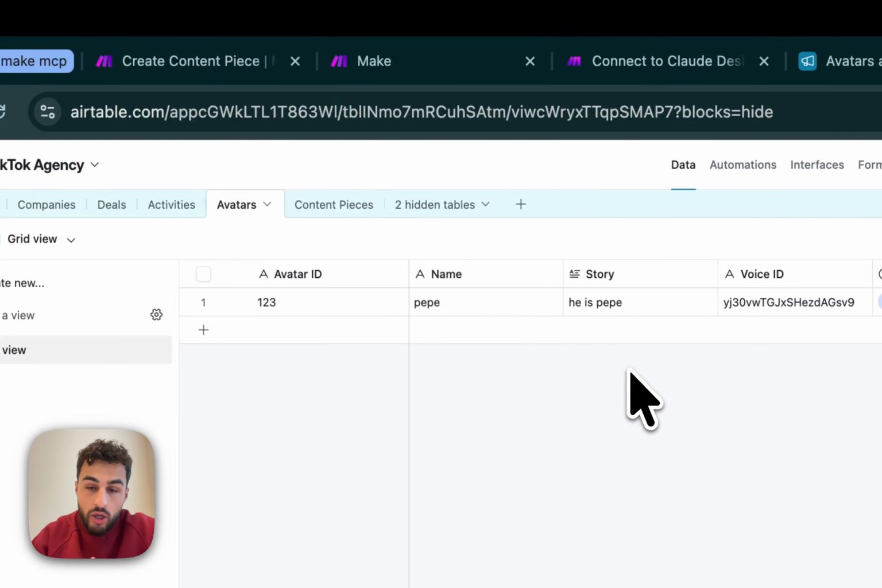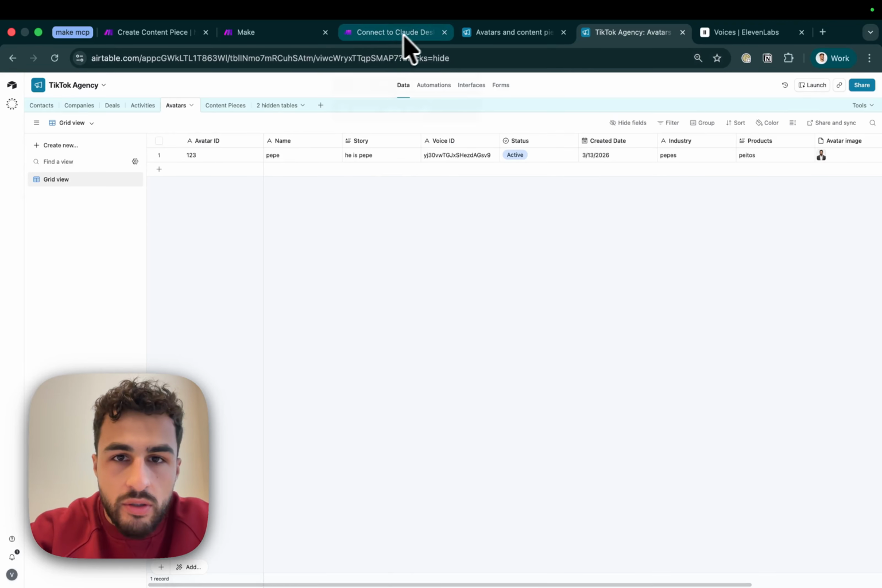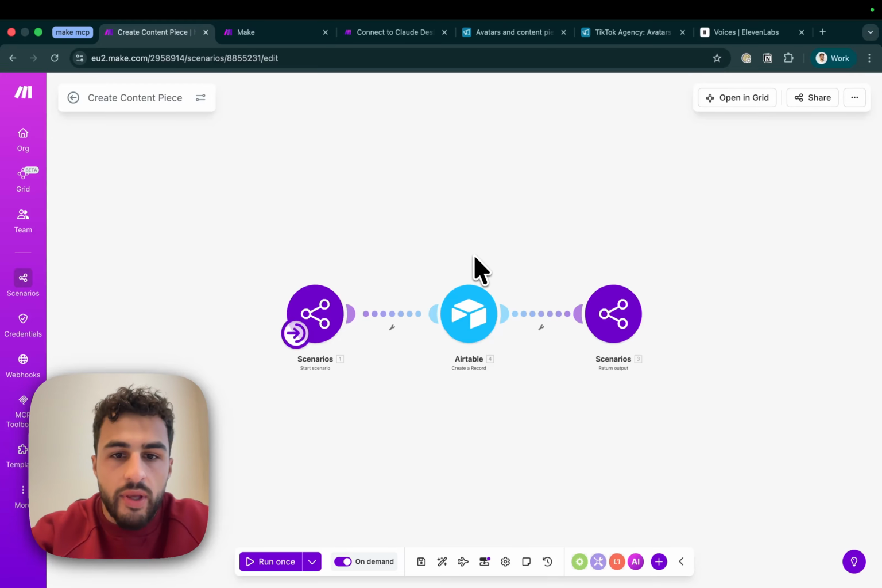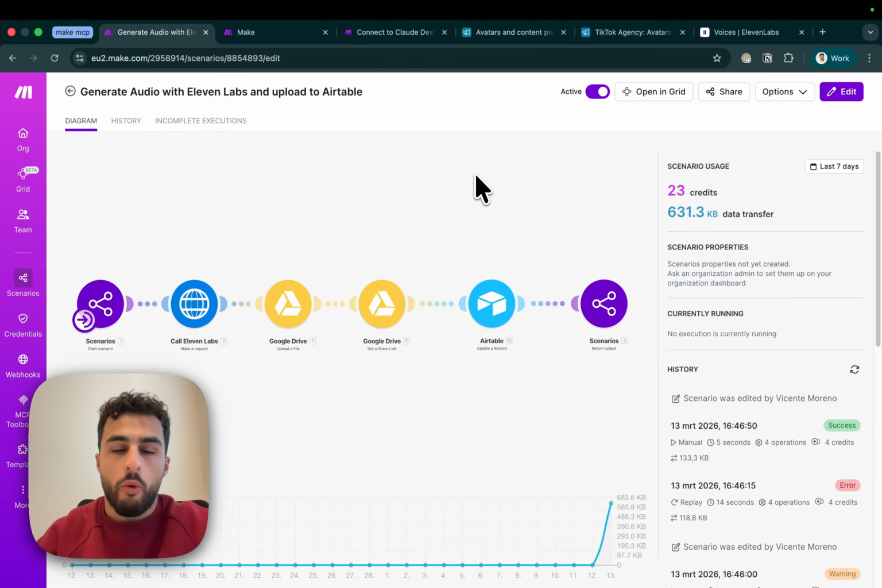So the idea is that without leaving Claude and the brainstorming and ideation with Claude, they can run our Make scenarios and create both avatars and content pieces related to those avatars from the chat. We're also going to give them another tool, which is more complex, and here is the real value, when you offer as MCP flows that do multiple actions.